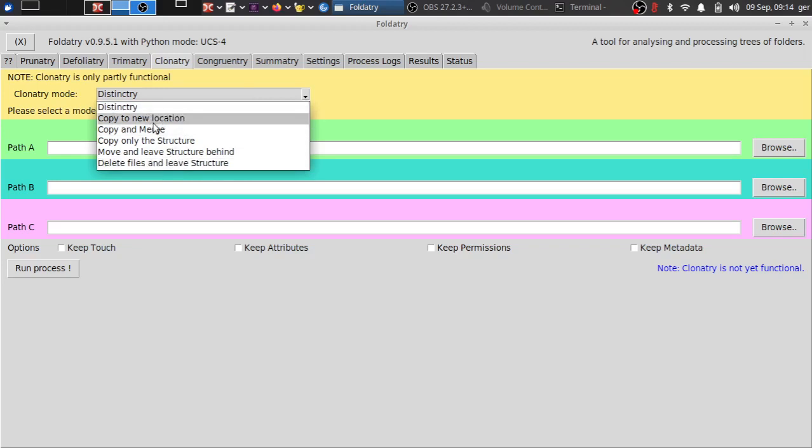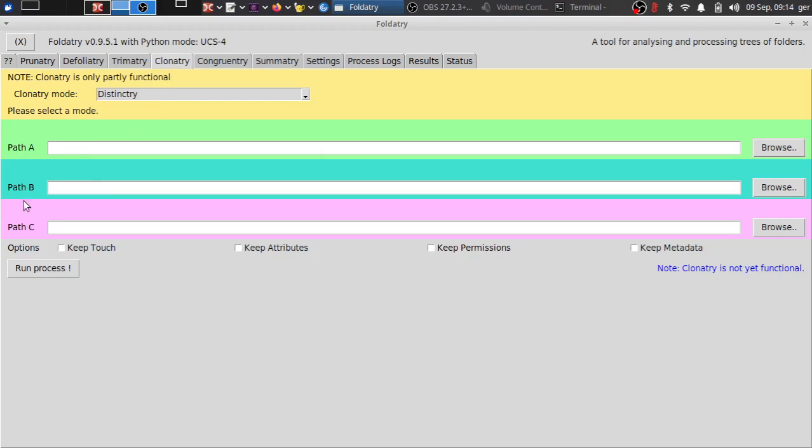Depending on which one of these you set, they may use different combinations of paths. We actually have path A, path B, and path C. At the moment they're in different colours, but the colours and which of these are active or not will change when you set Clonatry to a different mode.